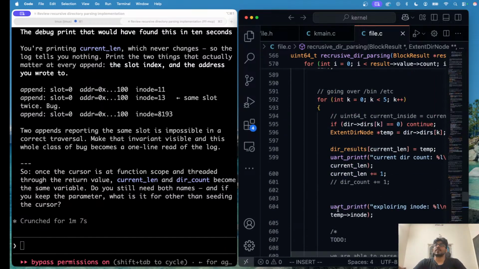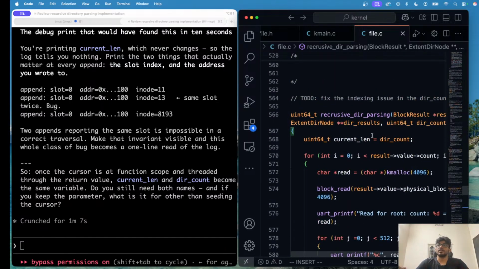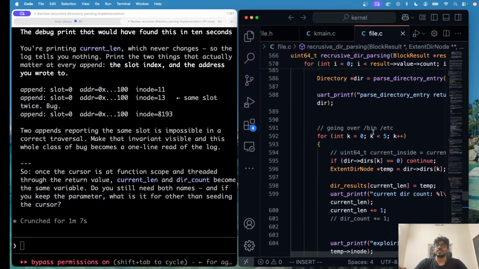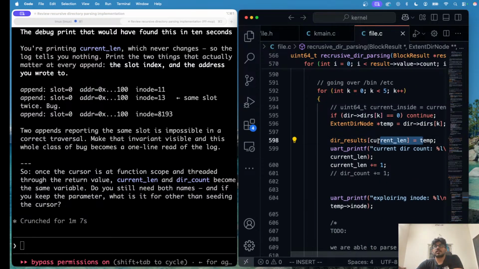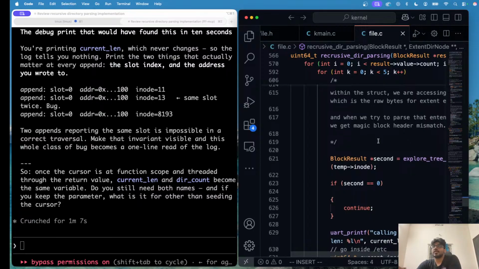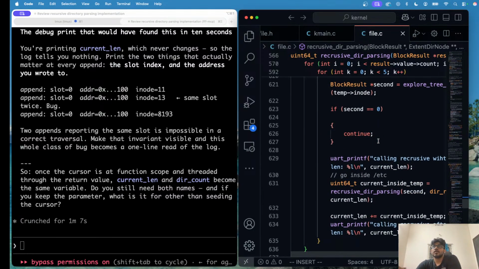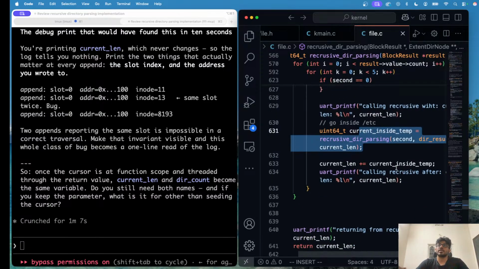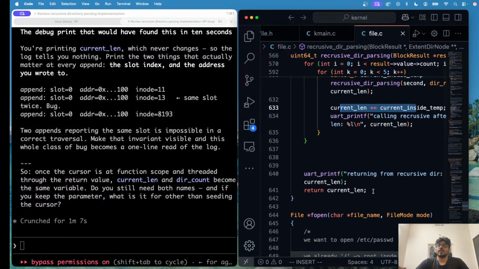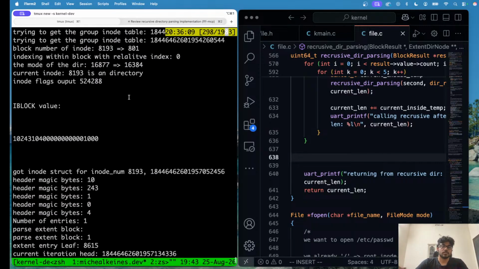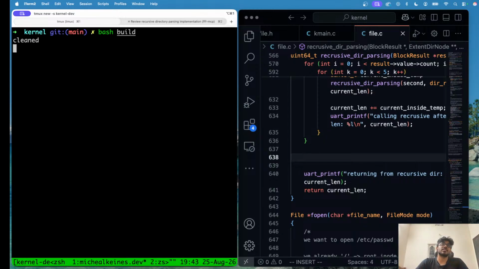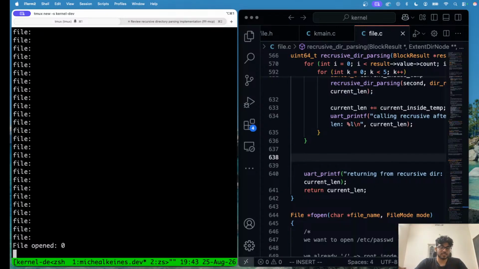So let's just simplify it. We get into it, we start with current length as 0, and then we go into our first directory and we update that, and then we explore it. Whatever we got from that exploration, we add it to current length and we return it in the end. I don't know, let's try it. I mean, this was my initial implementation and it didn't work. That's why I tried something else.